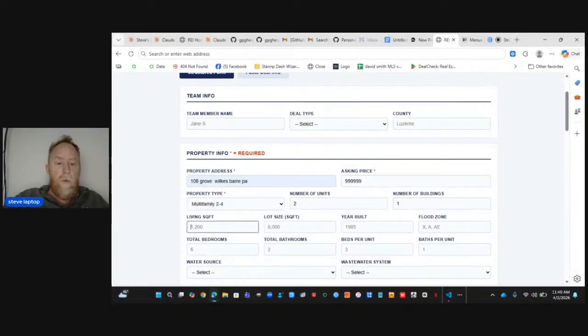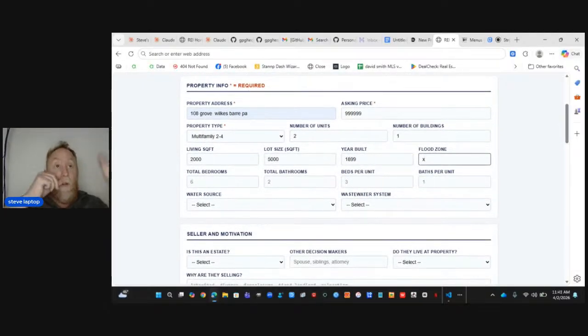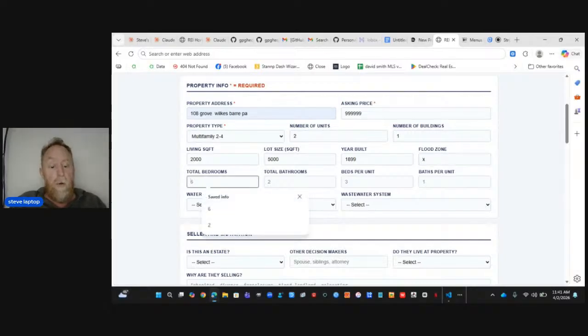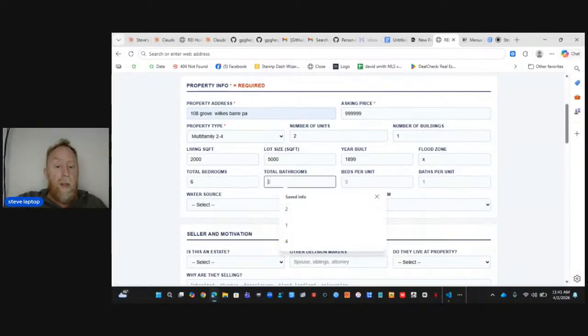This was a 2-unit, 1 building, 2,000 square feet. I don't know, 5,000 square foot lot, 18 flood zone X. It will eventually research the flood zone. It's going to research a lot of this and verify it, but we're just going to go with giving it enough information to start.